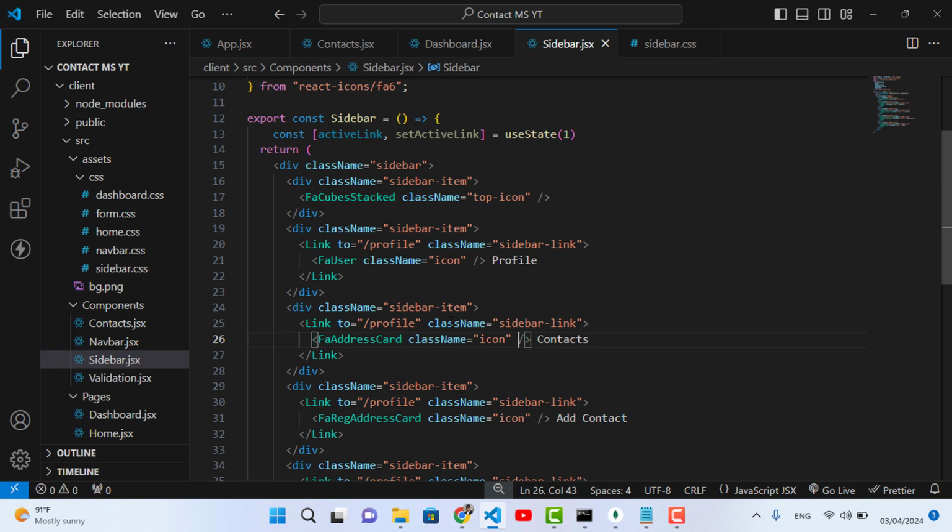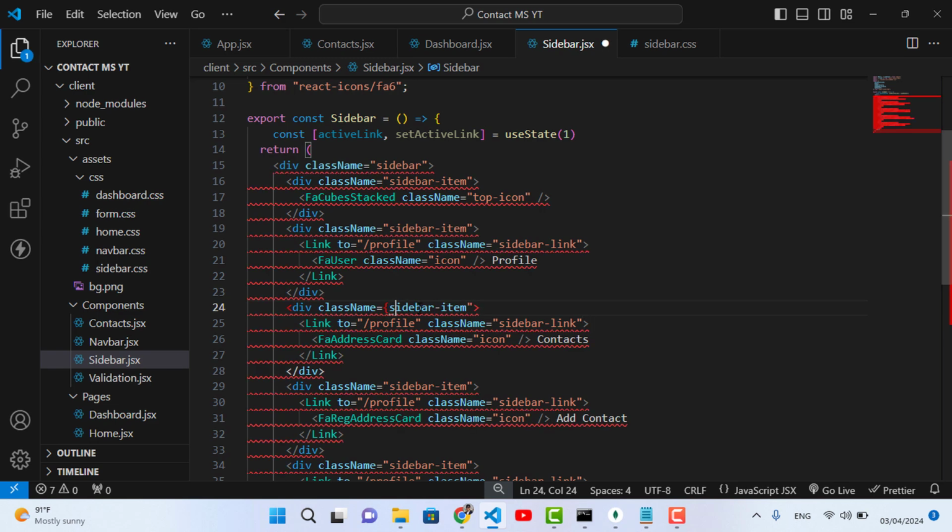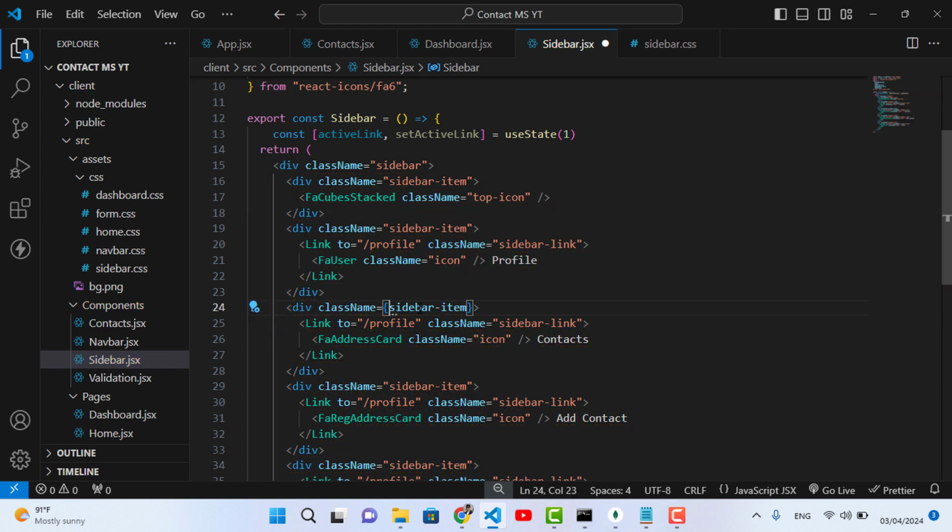So let's add that to this div element. Okay, to this div. So class name I have added. So now let's change it. I will wrap it in curly braces and add backticks. By default we have sidebar item.